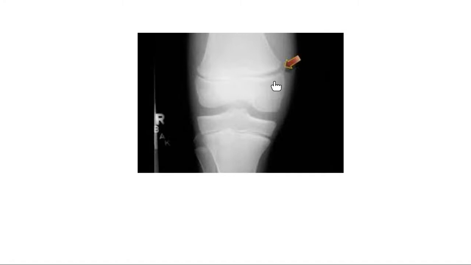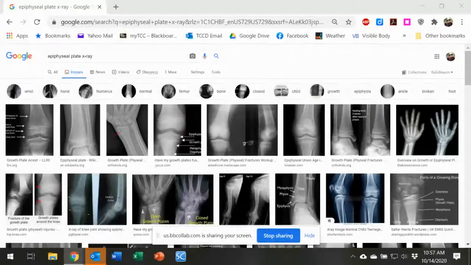Jacqueline asked if we have a picture of the thumb X-ray. I don't have it with me, but let me pull up something to show you guys really fast. Let me share my screen with you. One of the best ways to study this stuff for the upcoming exam is to do a Google image search. I did a Google image search for epiphyseal plate X-ray.